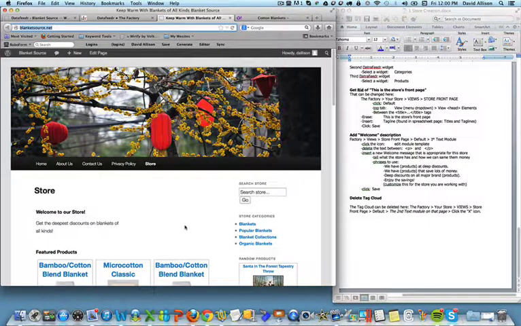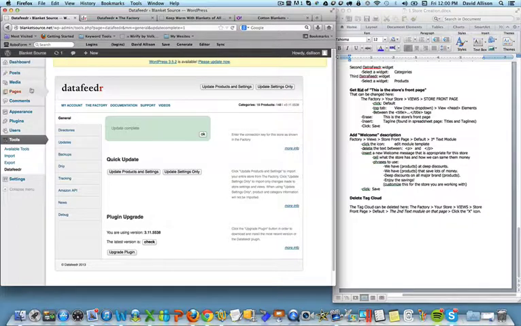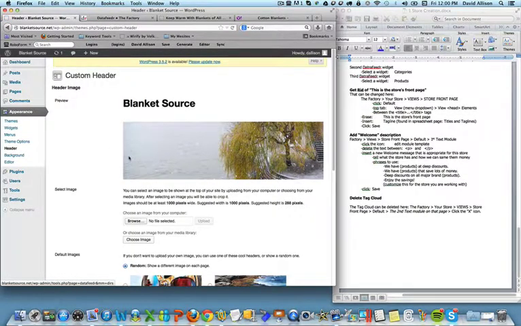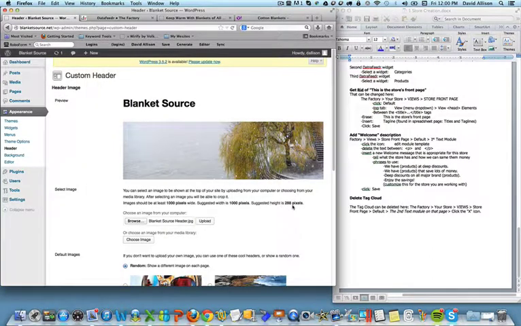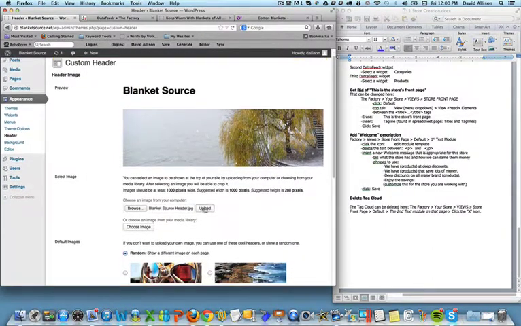Okay. I'll go ahead and place the header in, which I've got created. I'll be doing this myself, so you don't have to worry about this part. I'll go ahead and place it in there just so the site will look the right way. Okay, here we go to Appearances, Header, and then choose an image from my computer. We'll browse. I'll call it Blanket Source Header. We'll open that and upload.